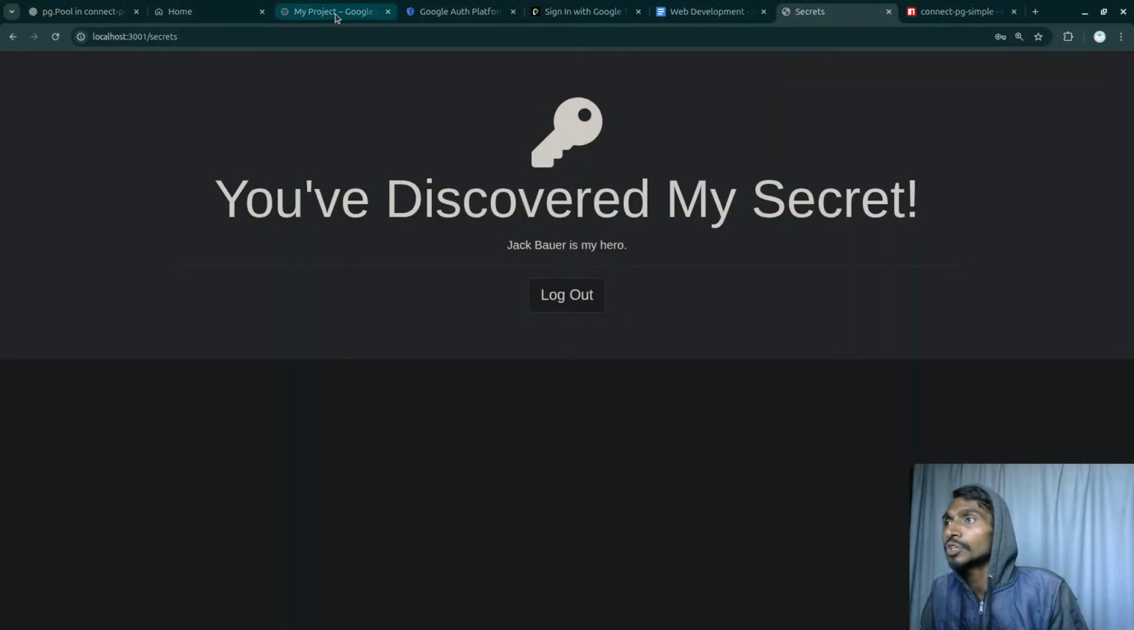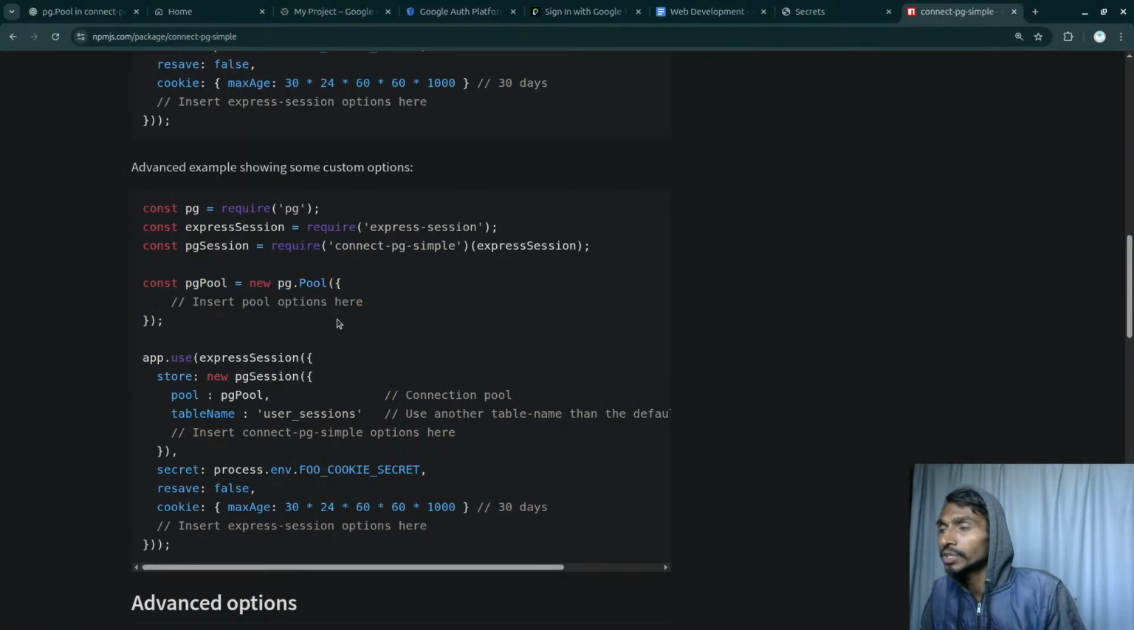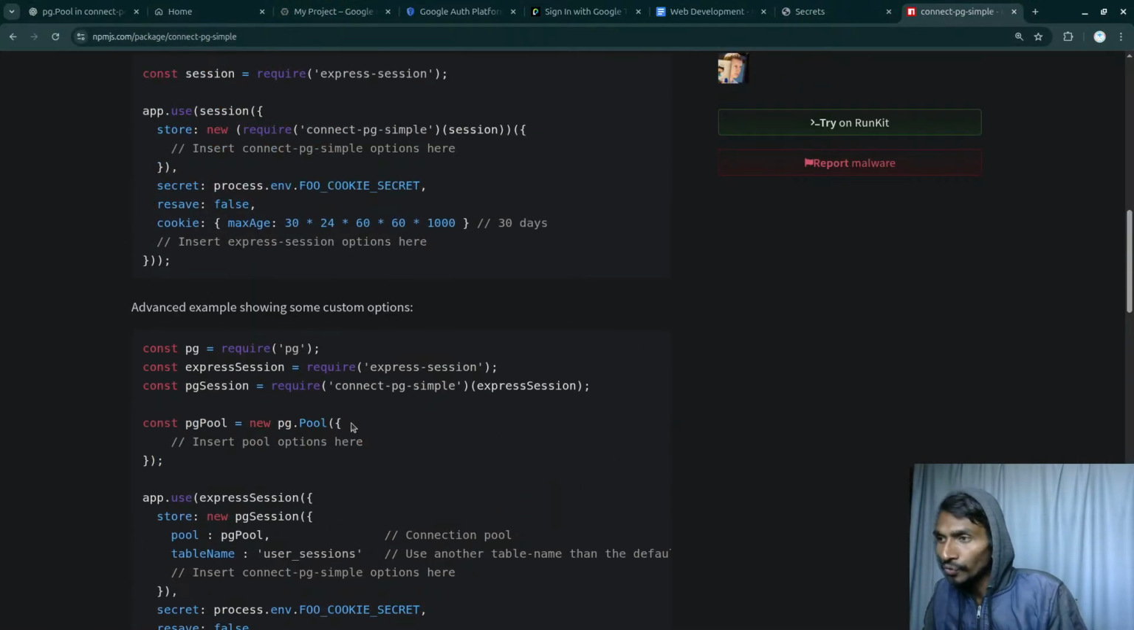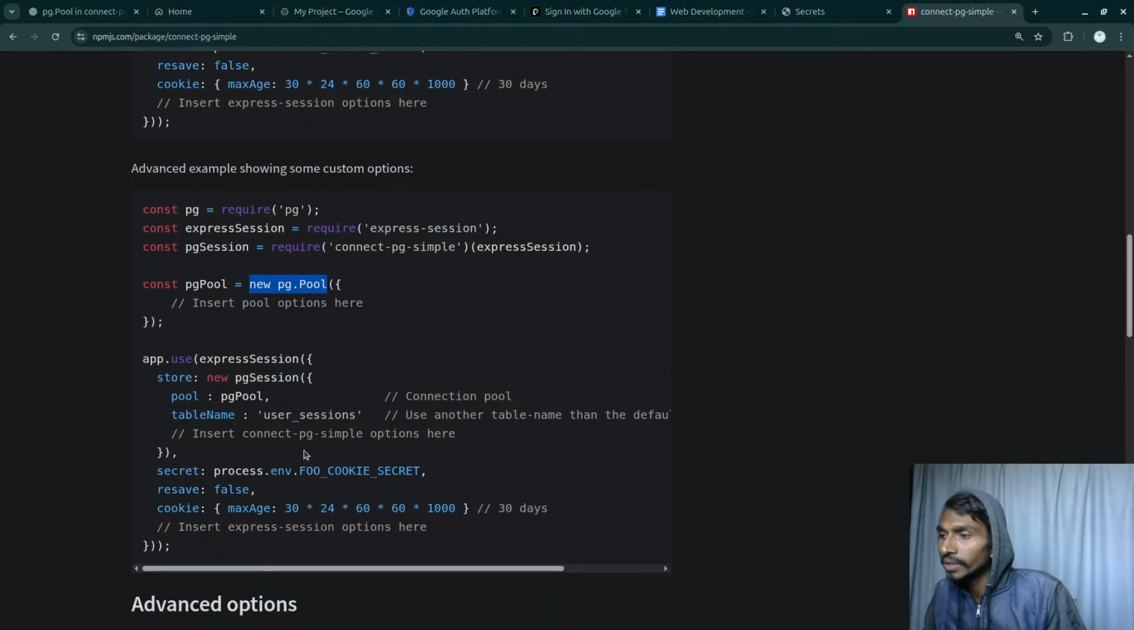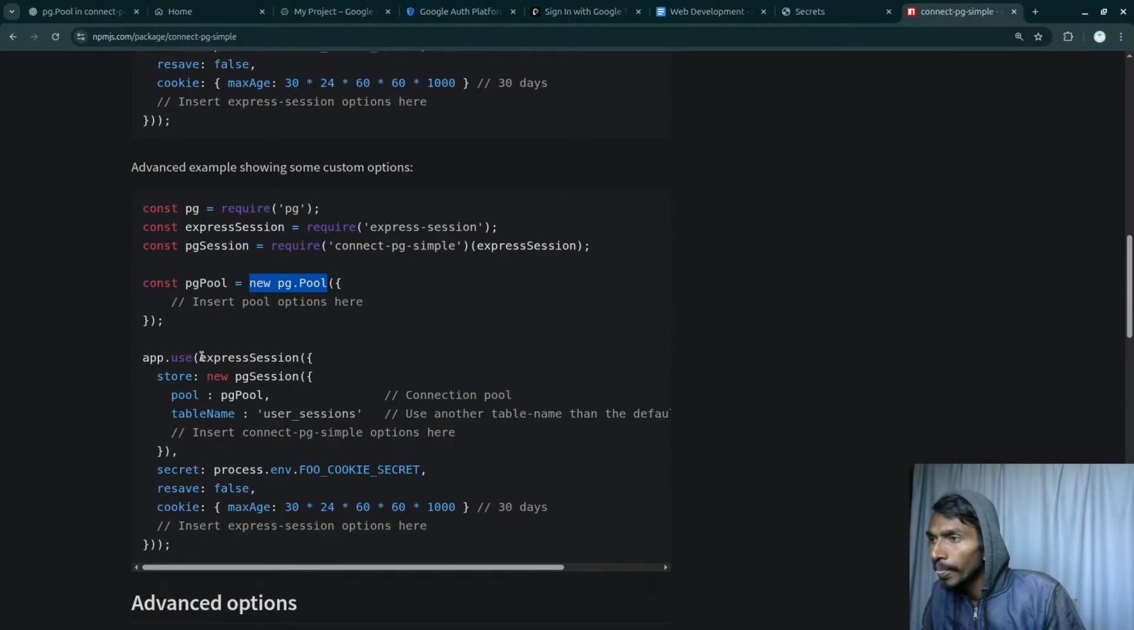And the same thing is actually being discussed here. So if you go through the documentation, they are simply saying that, bro, first of all, do one thing. You will be getting the PG session. Once you got the PG session, even create this thing, PG pool, new PG pool. That's fine. Once the PG pool is here, new PG session will actually get this PG pool.